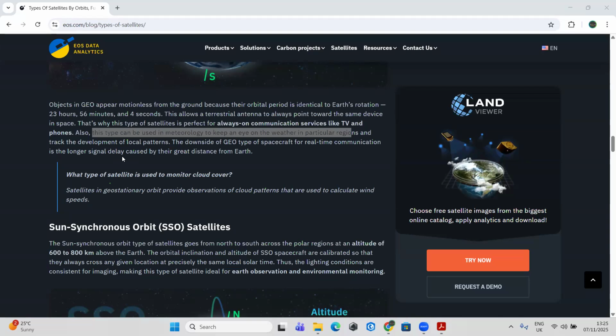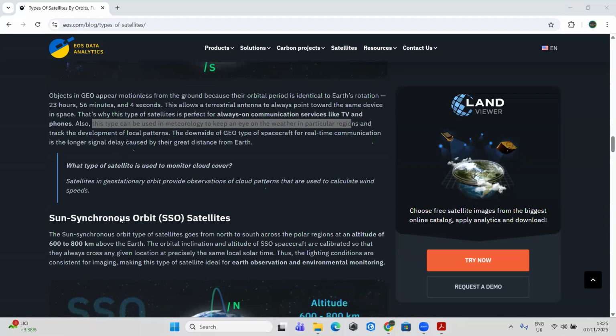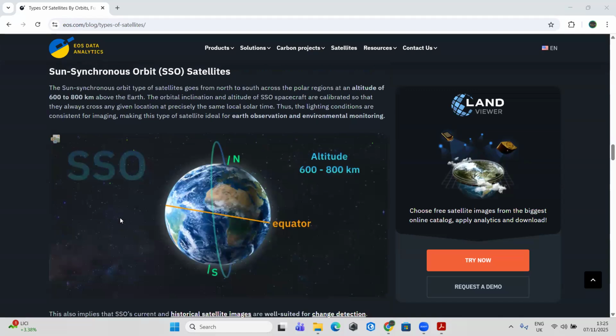Then there is sun synchronous orbit. In this orbit, for example, the satellite was at this point at 4 p.m., right? So every day at this time, it will be here only. Same time, same location.